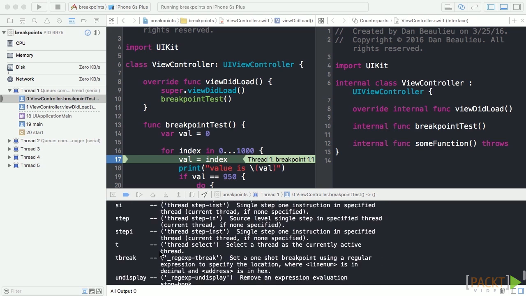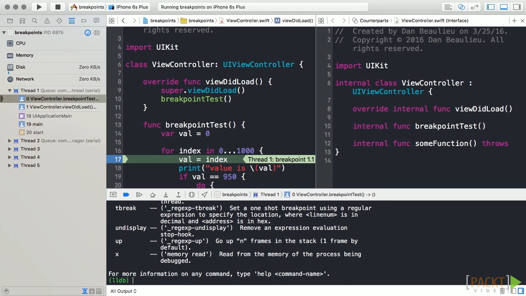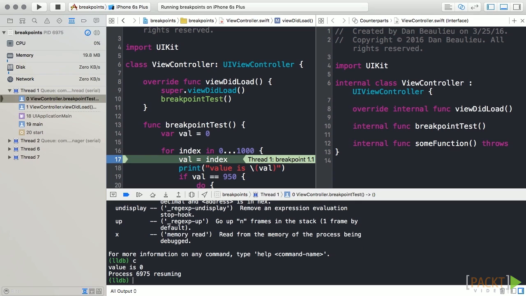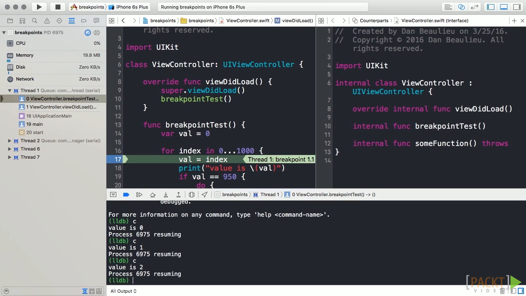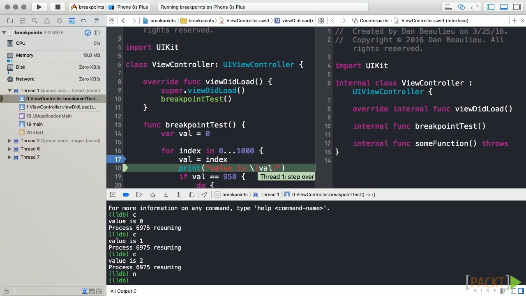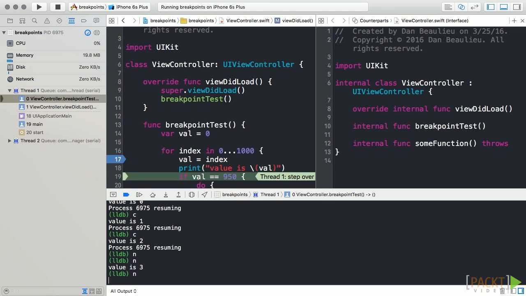Let's test some of the flow of control commands that help us navigate through our debugging session. First, we'll test continue, or c for short. If we enter c into the LLDB prompt and hit enter, our loop cycles once and breaks on the next iteration. Let's try step over, which is also aliased to next, or just n for short. Type n in the prompt. We can repeat this a few times and we'll step through our loop.